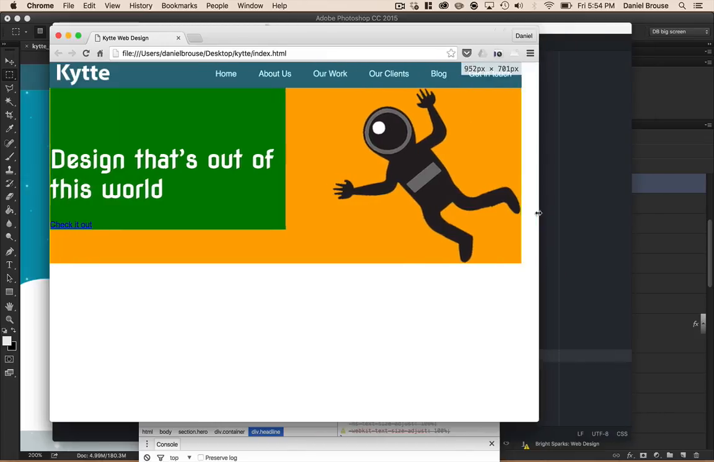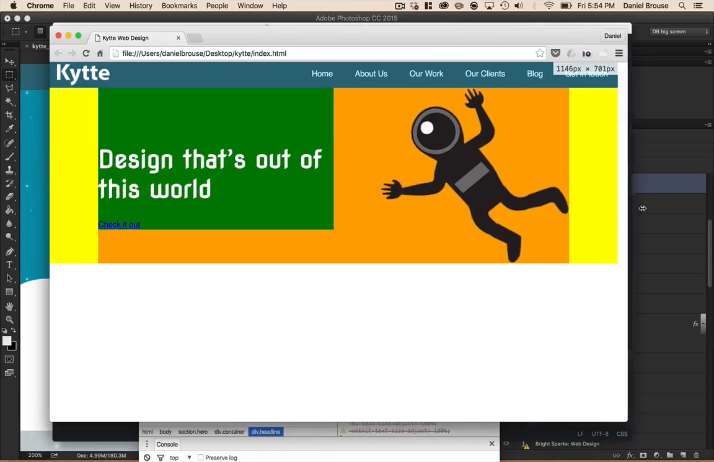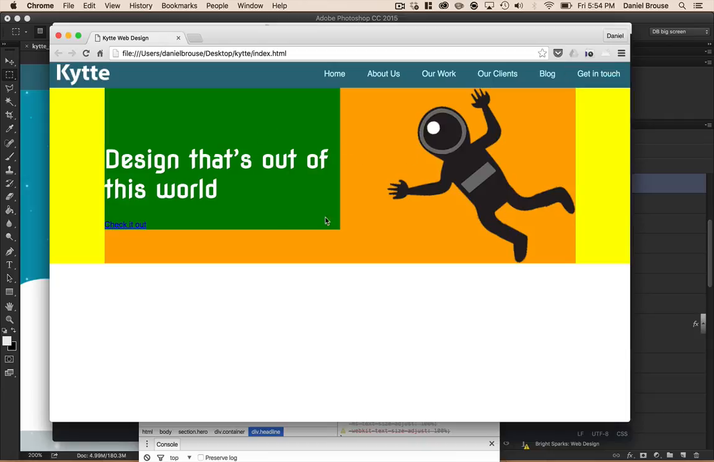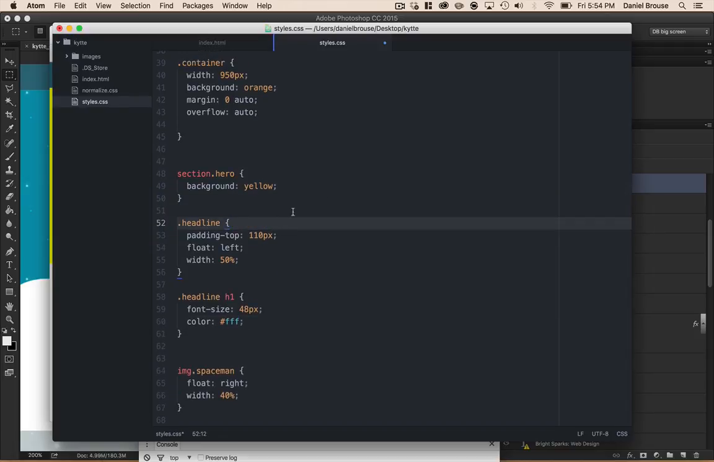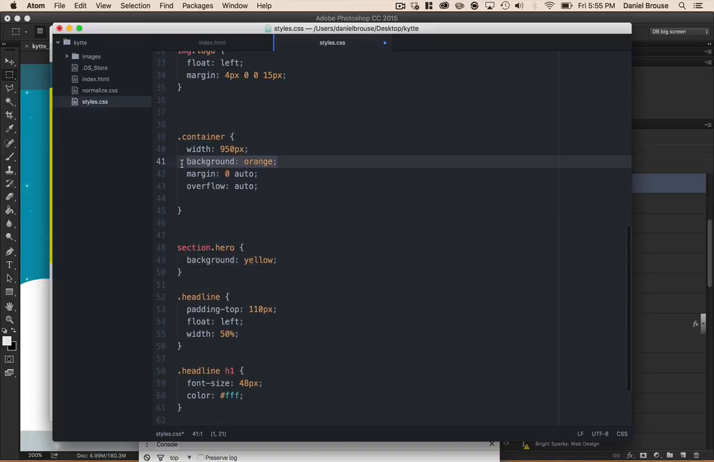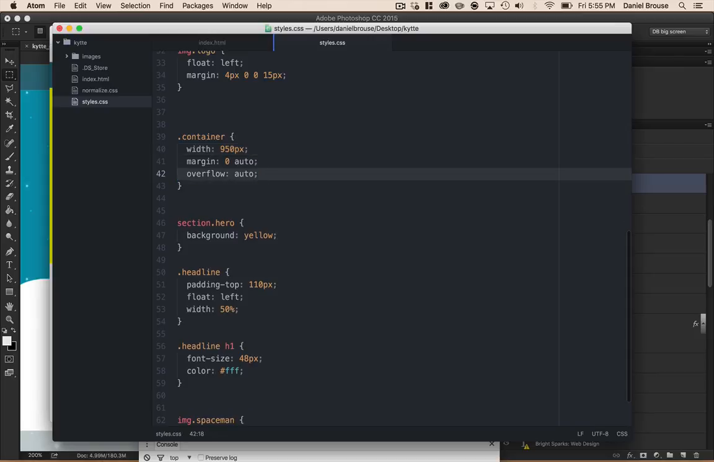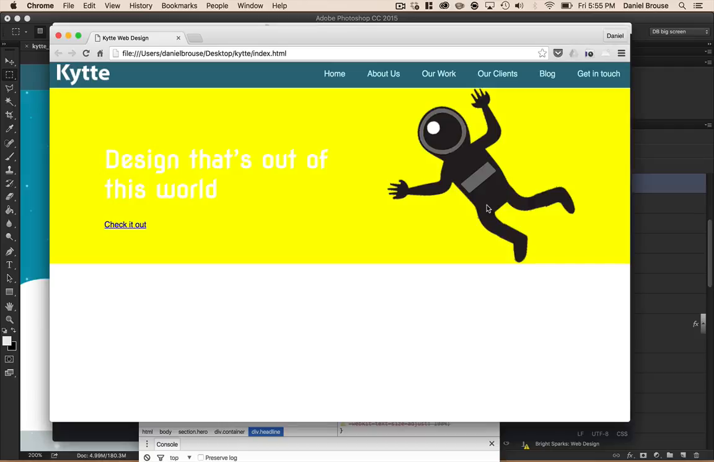And one thing we could probably start doing now is getting rid of all these block colors, can't we? Because we're pretty happy with how it's set up. And that's why it's important to have those set up at the start. So when we've got it to a point where we're happy, we can actually see where everything is, and we can now start turning those off. So let's get rid of our green for our headline. Let's get rid of our background color yellow for our hero. And actually, we'll leave the background color yellow for now. Let's get rid of our orange on our container, like so. There we go. So we're getting a bit closer there.